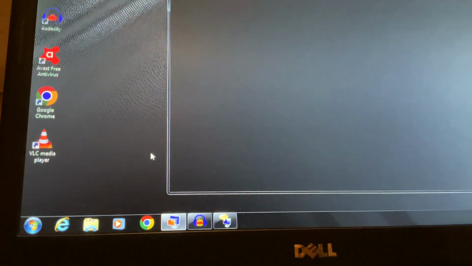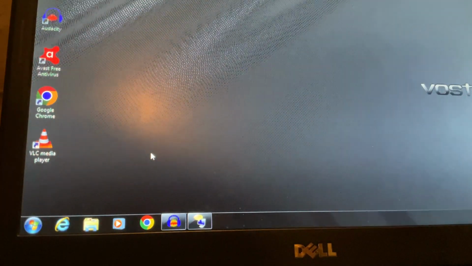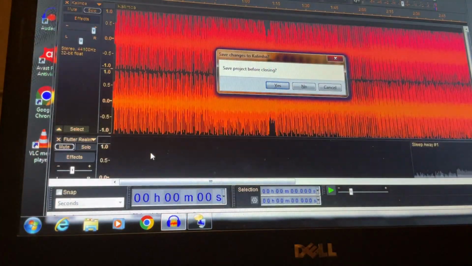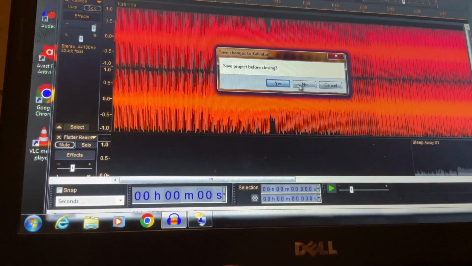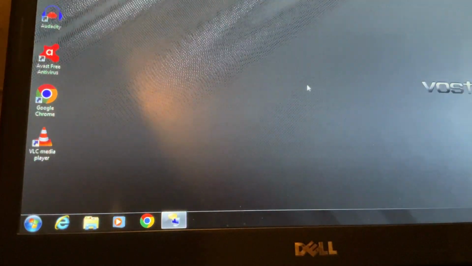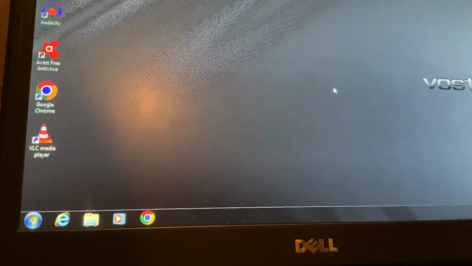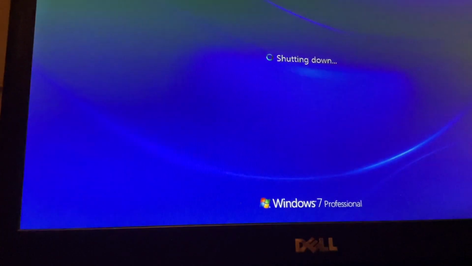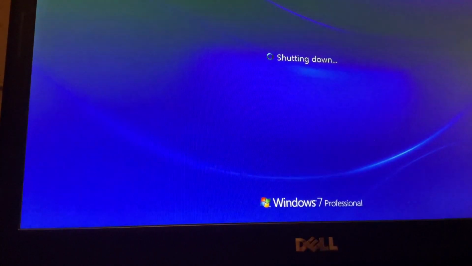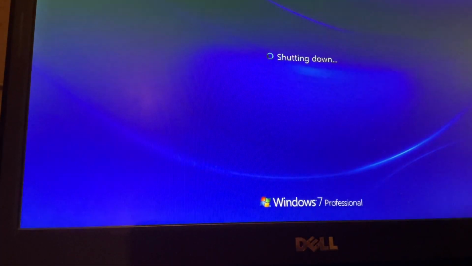Forgot to save it. Save changes to a limb. Let's see if it does the shutdown sound. Nope, it does not care. That was awesome. Some final pinball footage before the upgrade.